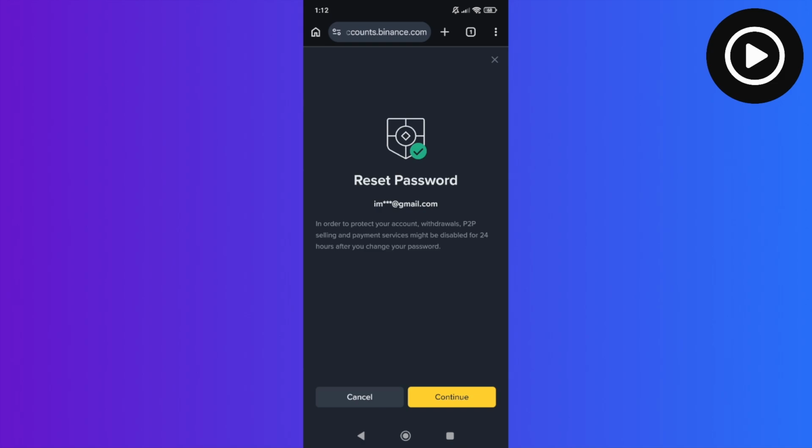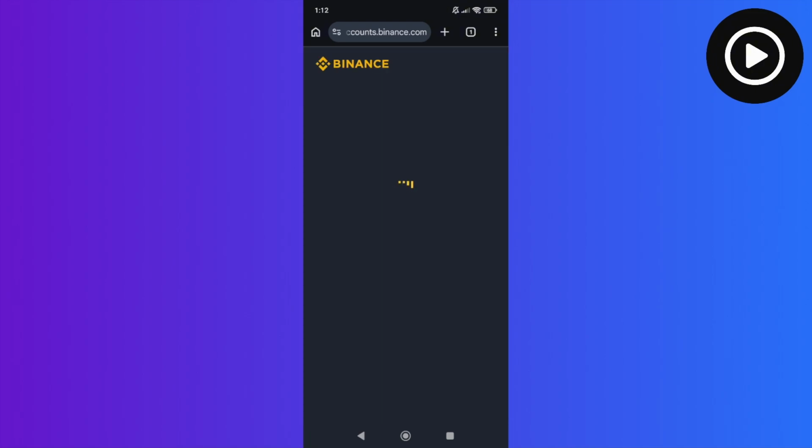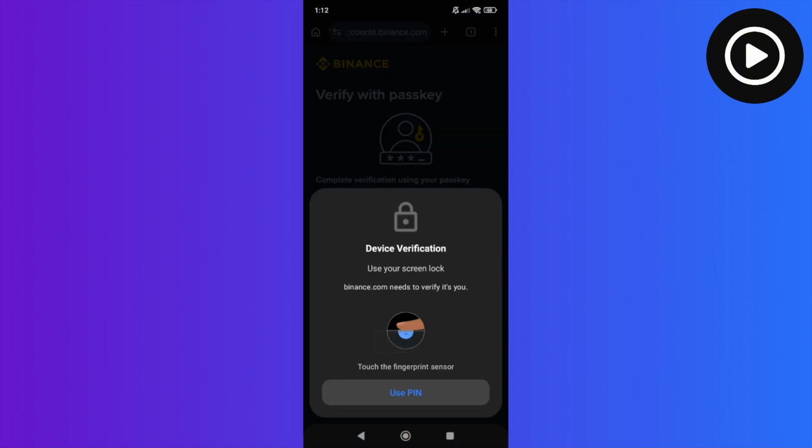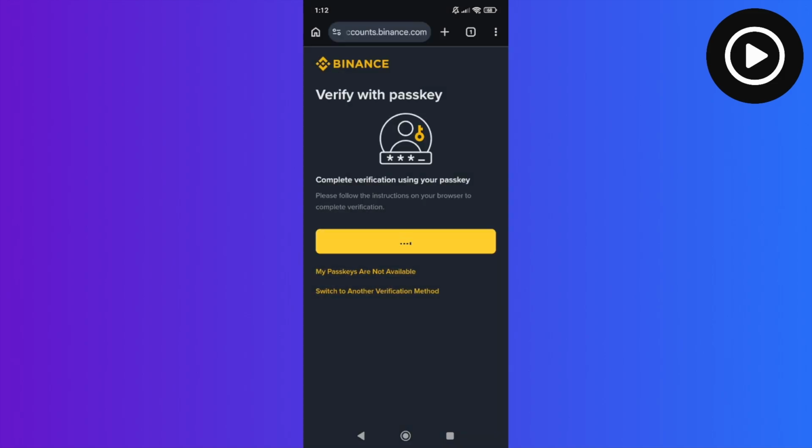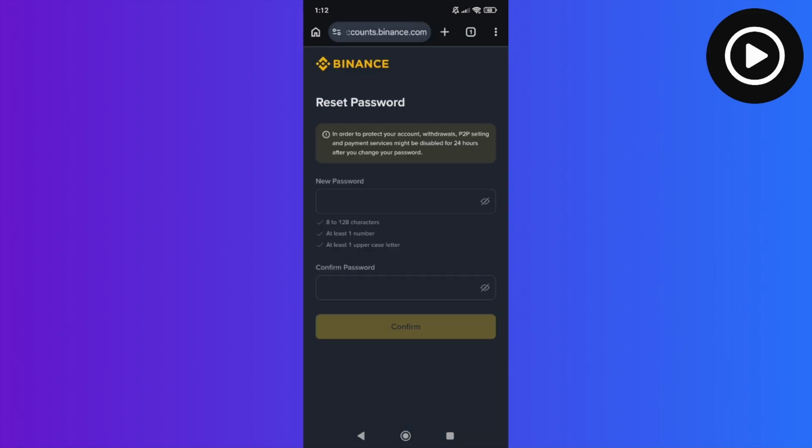You will simply need to press the continue button at the bottom, and this will ask for additional verification such as the passkey or two-factor authentication if you have them enabled. Now you should be able to enter a new password here.